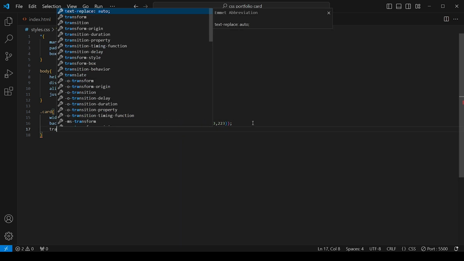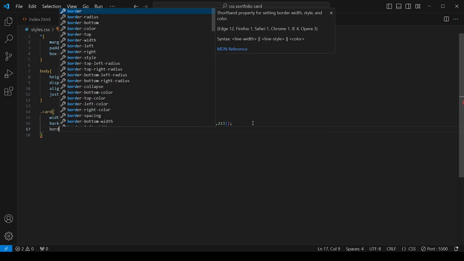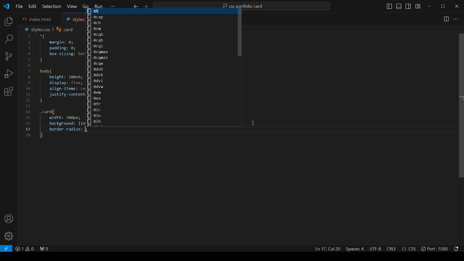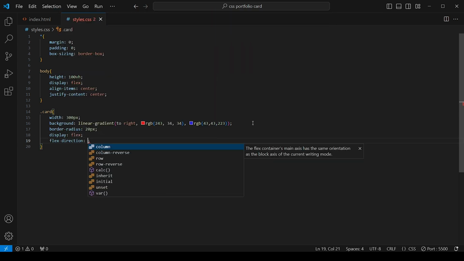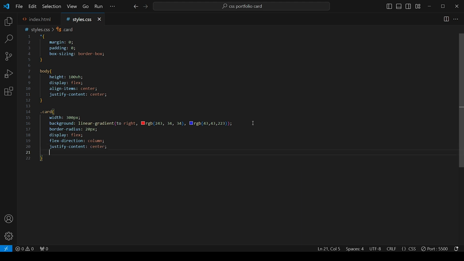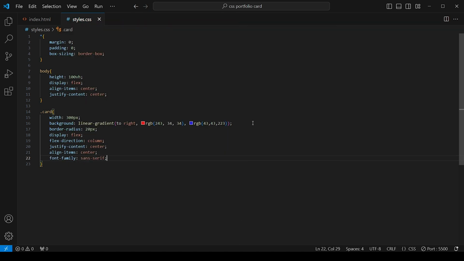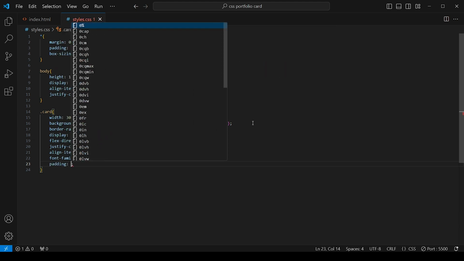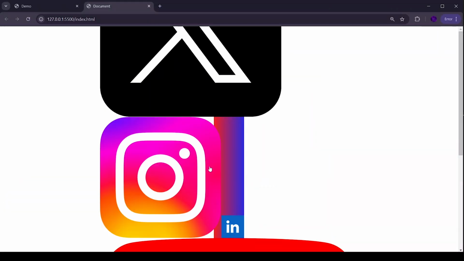Next we're going to add our transition. Okay, we don't need any transition for the card. What we need here is border radius. 100, no, 20px, and we also need display flex and flex-direction column. Then next we're going to have justify-content center, and we're also going to have align-items center. Next we're going to have font-family sans-serif, and we're also going to have padding 30px 0px. That means we're only going to have padding on top and bottom, and we're not going to have any padding on the left and right side.